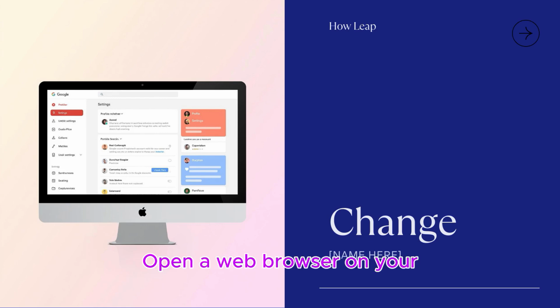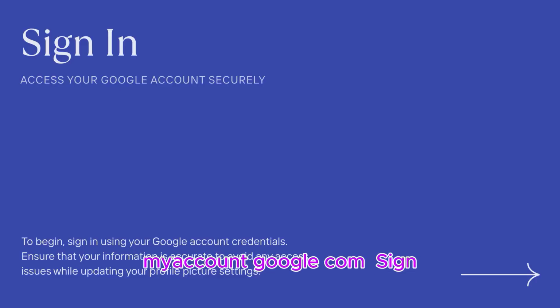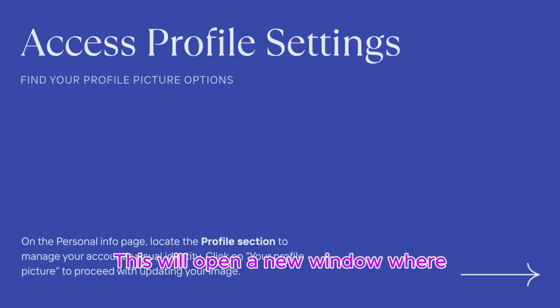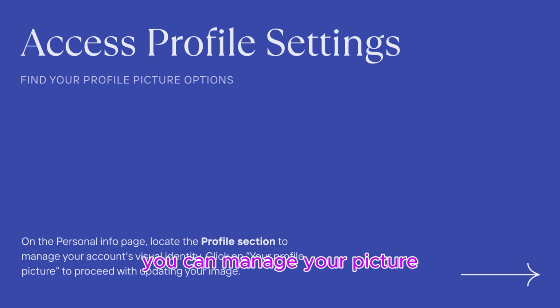Open a web browser on your computer or phone and go to myaccount.google.com. Sign in with the Google account you want to update. On the main account dashboard, click on the Personal Info tab on the left navigation panel. On the Personal Info page, look for the Profile section and click on the option that says Your Profile Picture. This will open a new window where you can manage your picture.